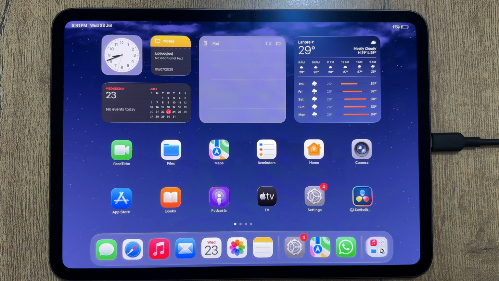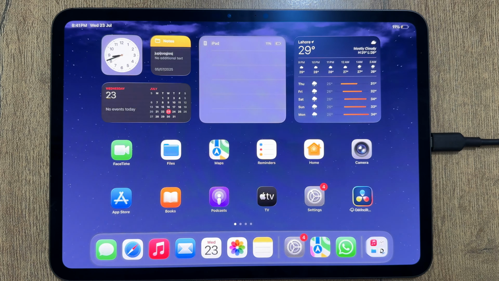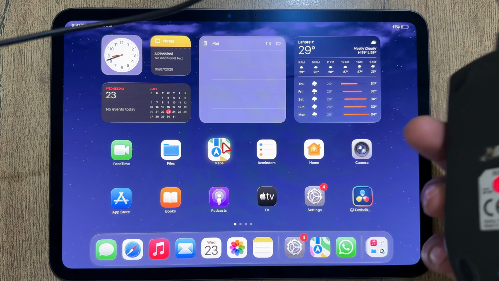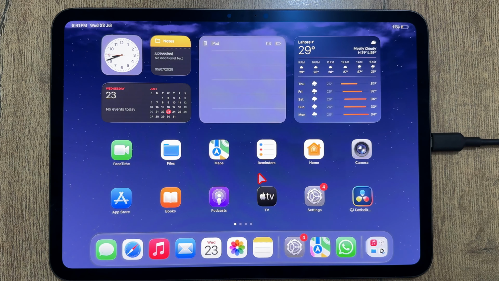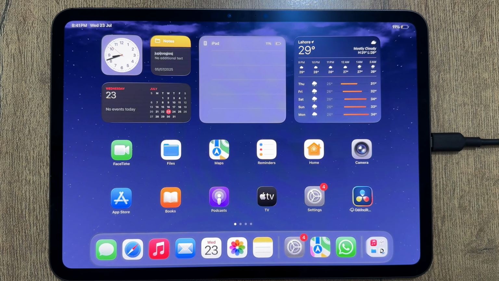Very quickly, let's talk about the differences that we are now getting in iPadOS 26. Number one, if you have connected your iPad with a mouse, like I'm using this mouse with my iPad Pro M4 11-inch, you get a proper cursor now. And if you click on this proper cursor, the cursor will disappear. Move the mouse once again and the cursor will reappear.